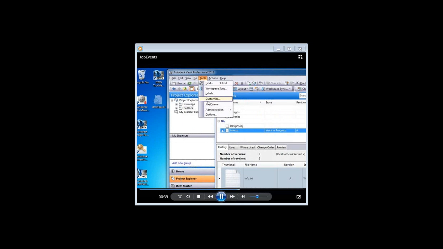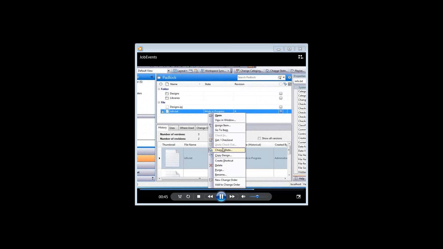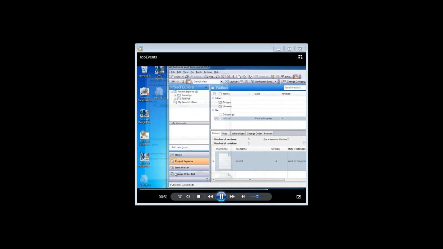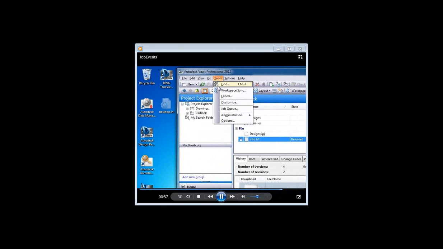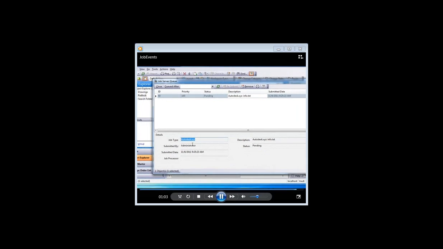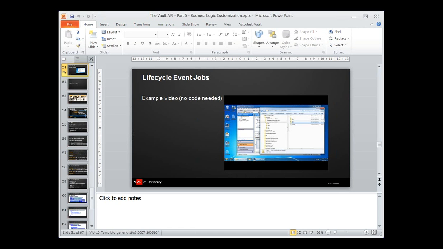and you don't have anything yet. Job queue's empty. But I go to my file and I change its state from work in progress to released. That's going to trigger the job. Now if I go back to the job queue, it's going to show the job on the queue with my type that I created, the Autodesk XYZ. So that's what I mean when I say it's a lifecycle event job. It's a job that's there because of a lifecycle event. Okay.